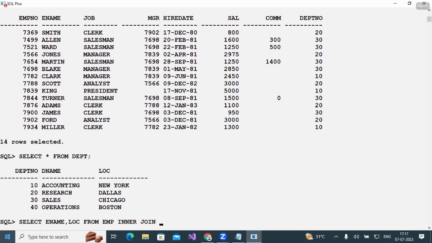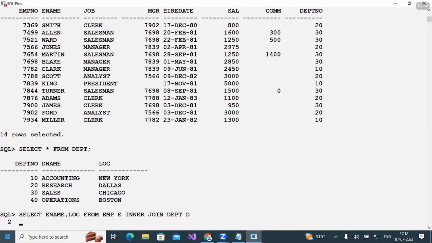Inner join. EMP, suppose I'm taking some alias as a shortcut. Inner join. Second table is what now? DEPT. Which clause? On clause. On what next? e dot common column dept number is equal to d dot dept number. What next? And what I'm asking, location.